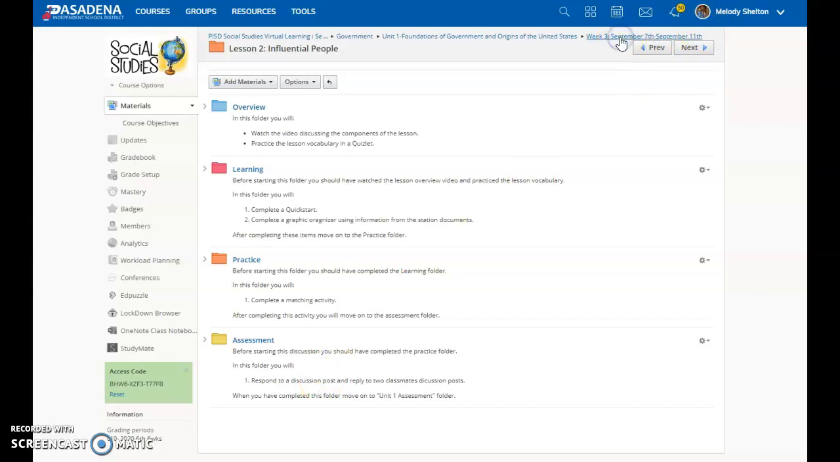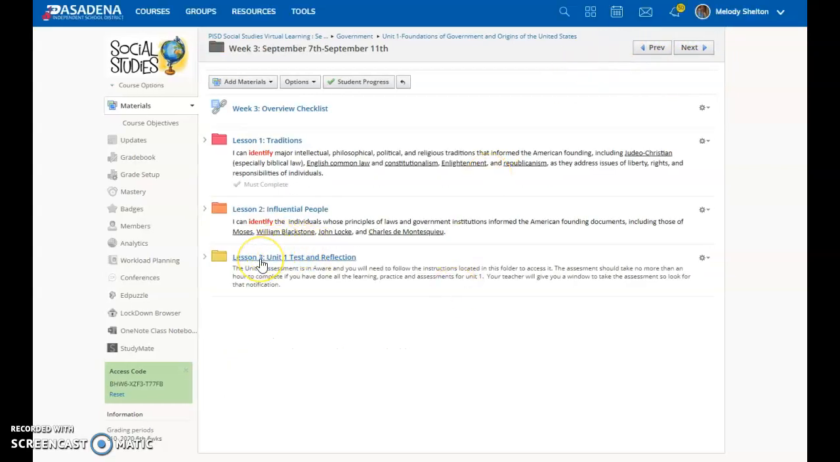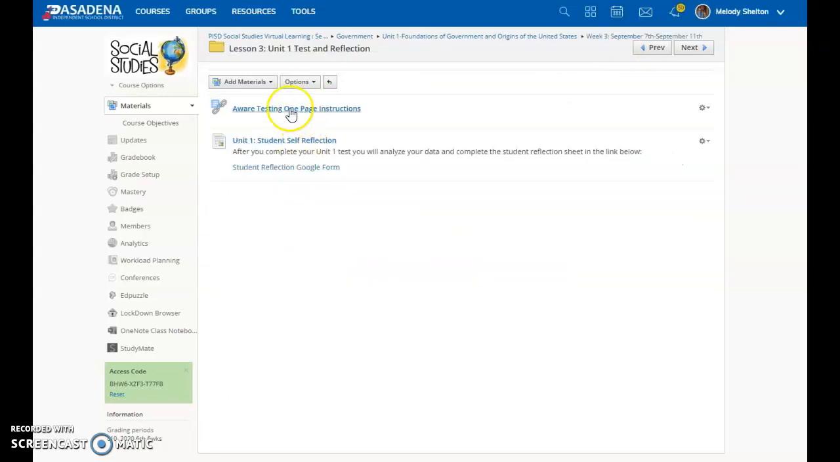After that, this is going to be all of Unit 1. The students will take a Unit 1 test. This test will be in AWARE. I have the directions for the AWARE testing and how they log in to take the AWARE test. And then here is the student self-reflection.